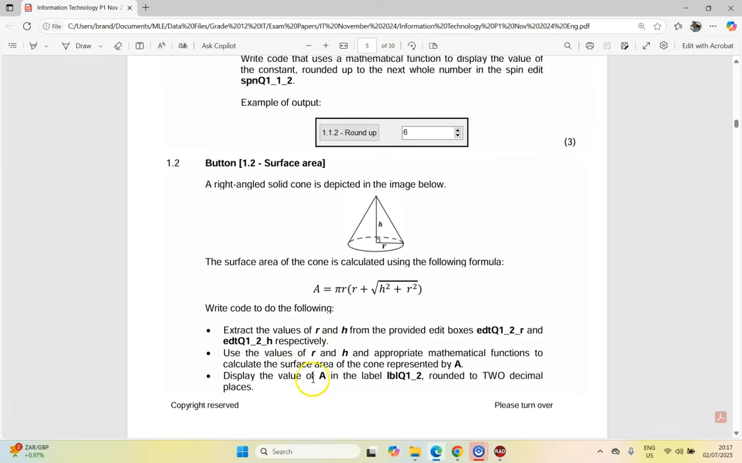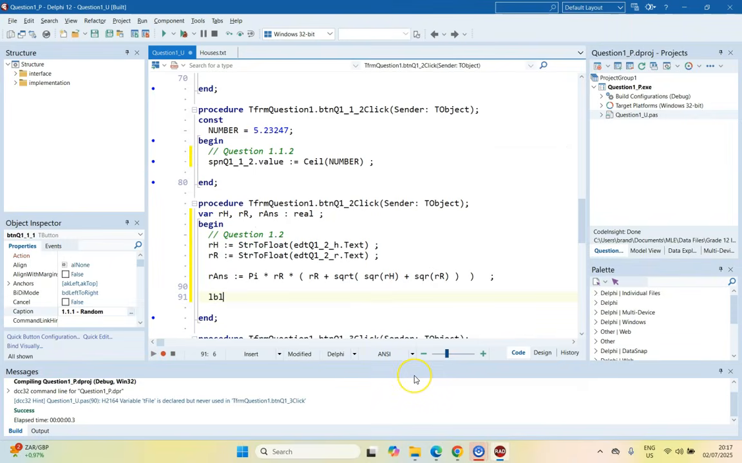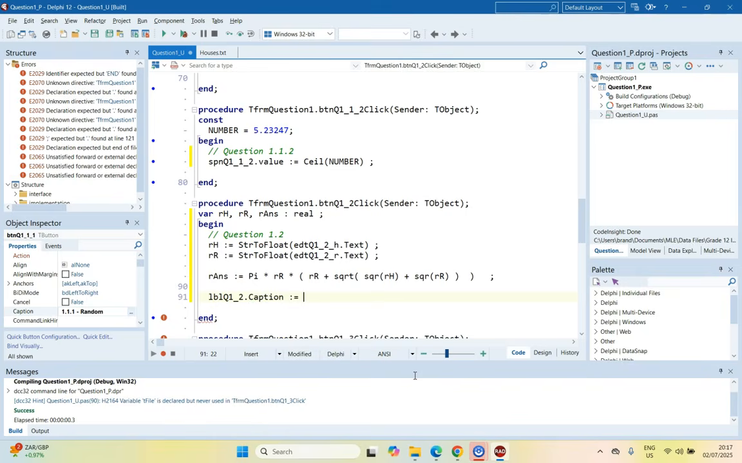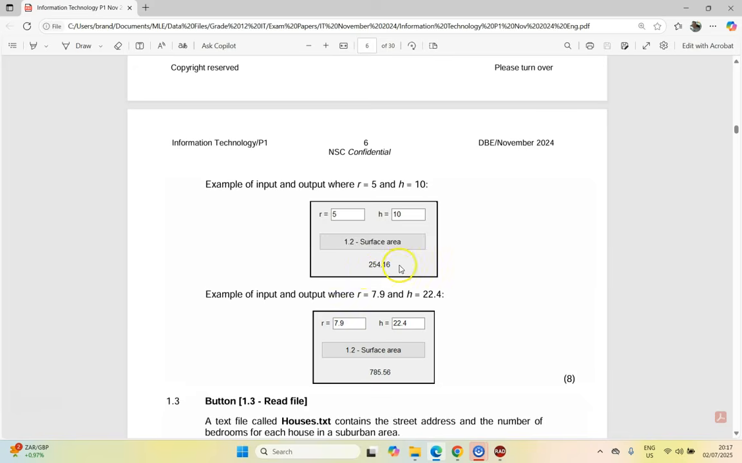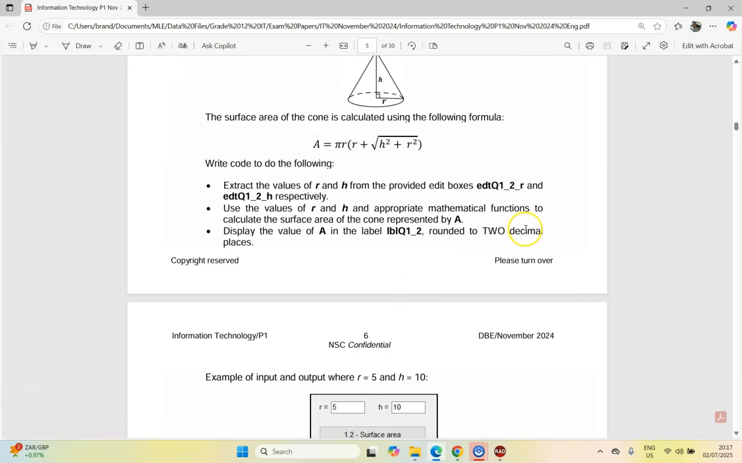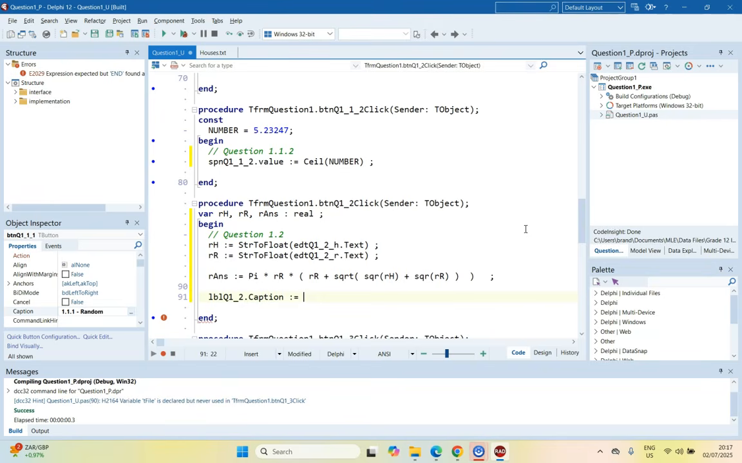And then we want to display the value in the label. So the label Q12 dot what property? The caption property must equal. Now let's make sure it's displayed exactly how they want it. So we just display it like it is. And they say rounded to 2 decimal places. Now that's tricky. Now some people think that we can just use the float to string f function. I know the memo does say that. Technically for me, round means you must round it. So for me, I would actually use the round to function.